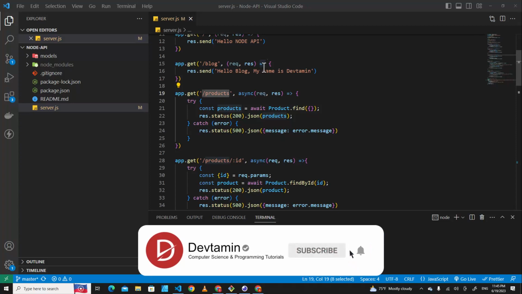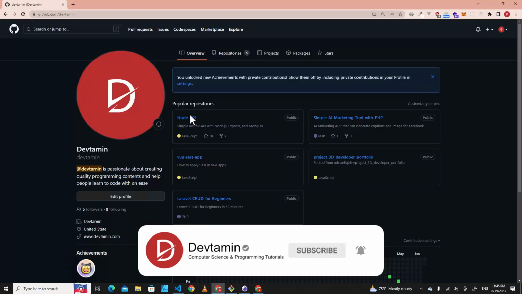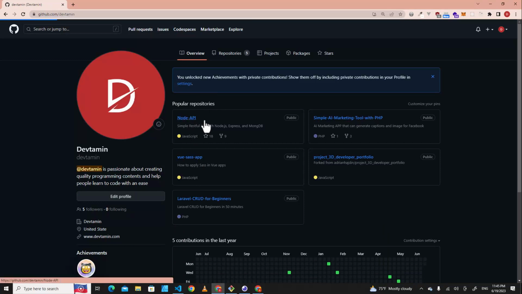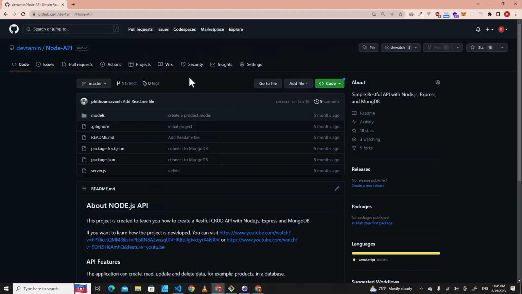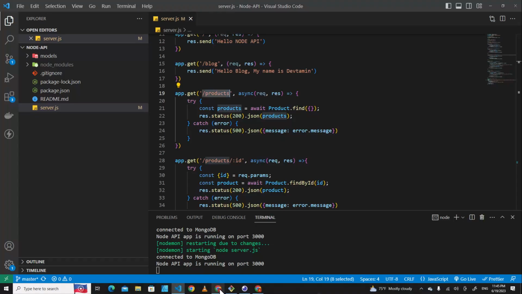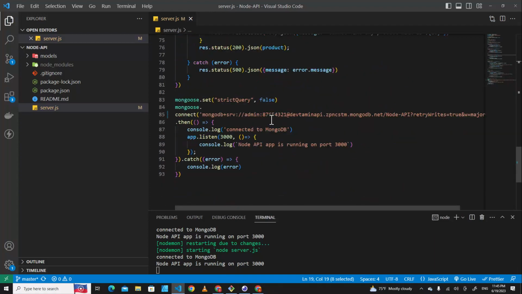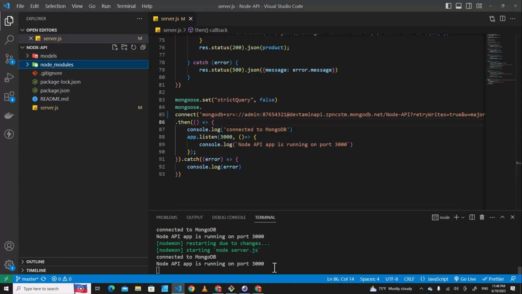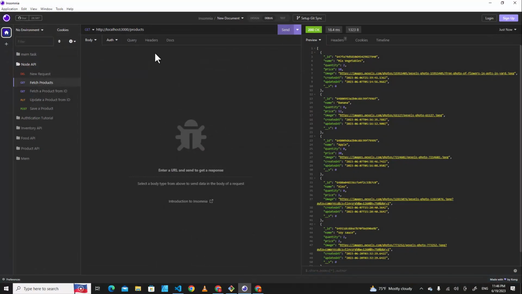And if you don't want to watch the previous video, you can just clone the code from my GitHub, dotenv, and then go to Node API and clone this code. Also, you have to make sure that you include your own MongoDB driver over here. You have to go grab it from your own account. And don't forget to type npm install to install the node packages, and type npm run dev to run the application. After you run the application, you can go to Insomnia to fetch the products from your application.